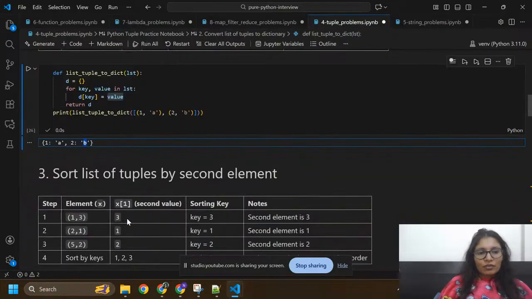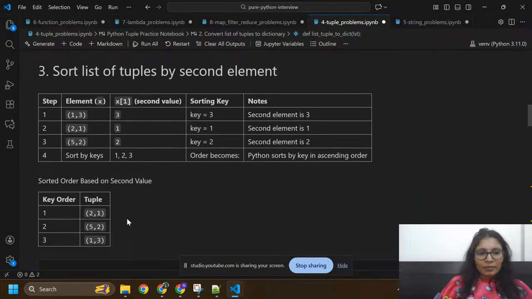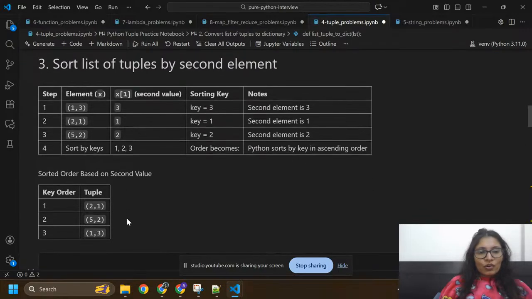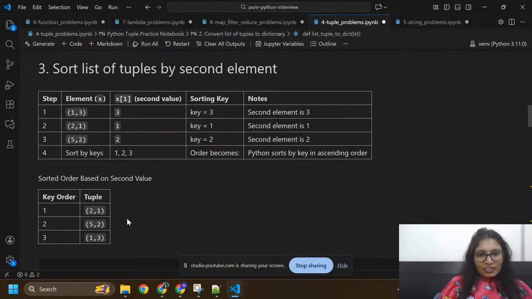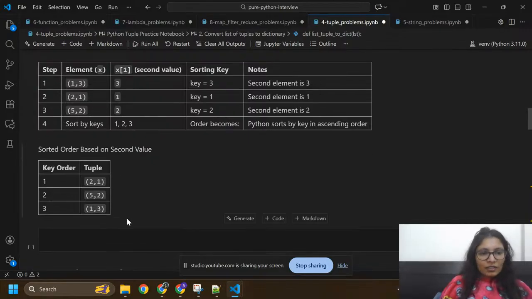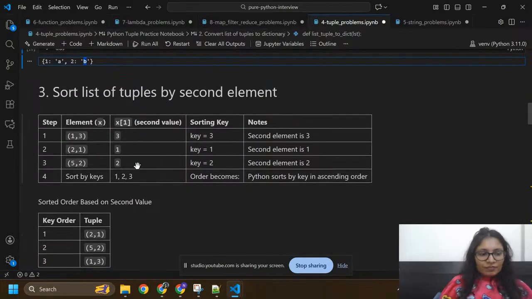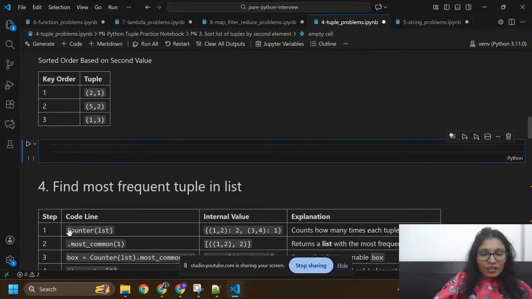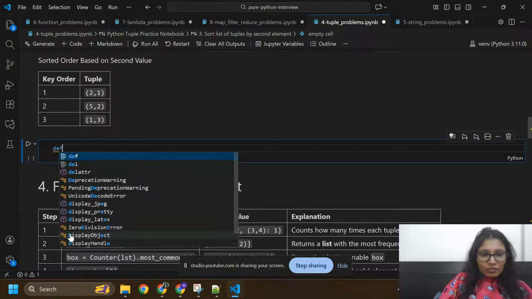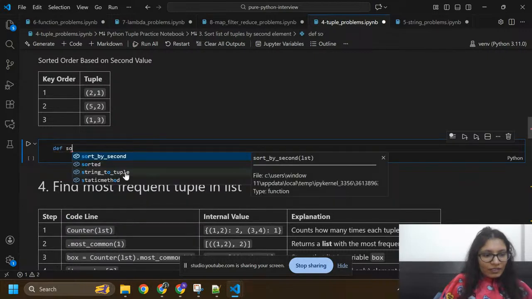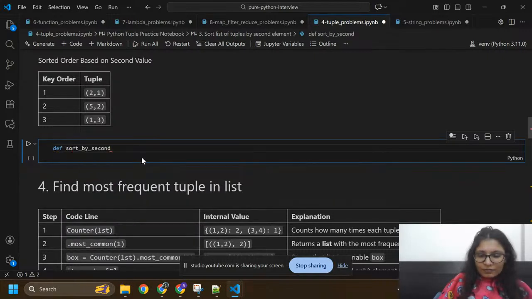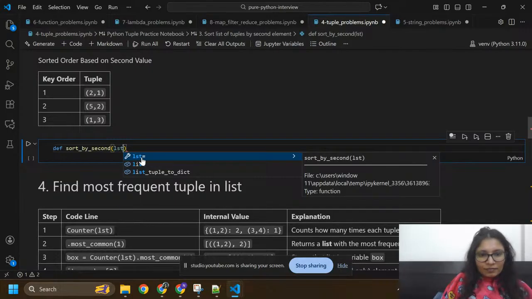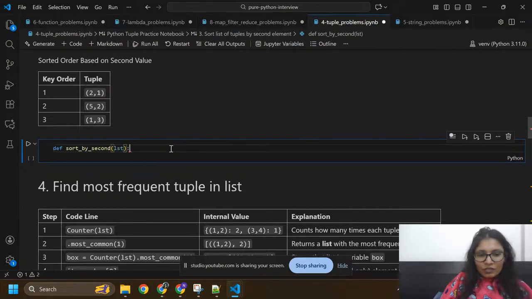Now we are going to solve sort list of tuples by second element. Sort list of tuples by second element. So here, I am going to write the code. I'm going to define one function, sort by second. Here I'm going to pass the list, colon.